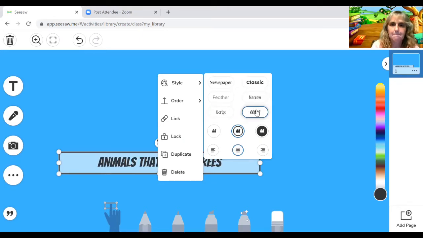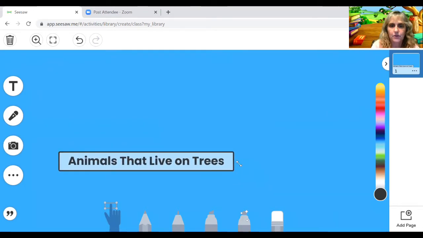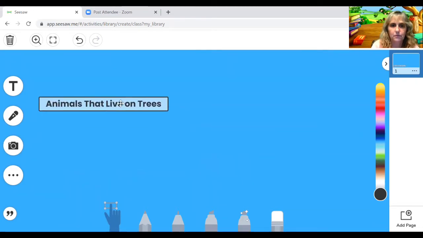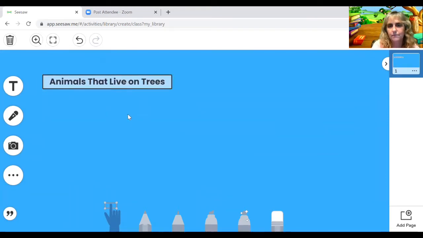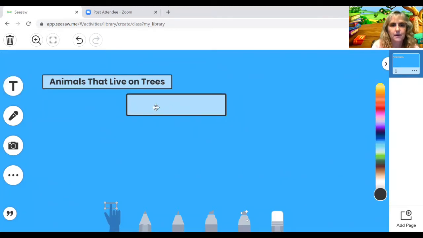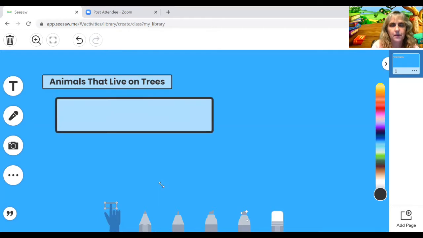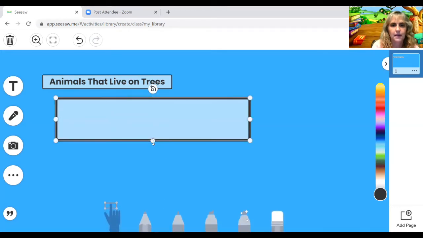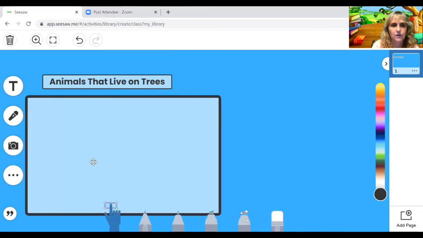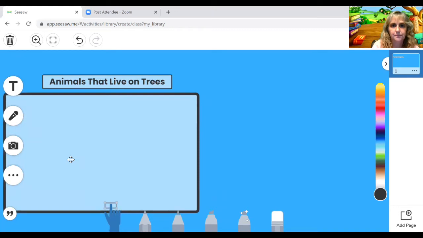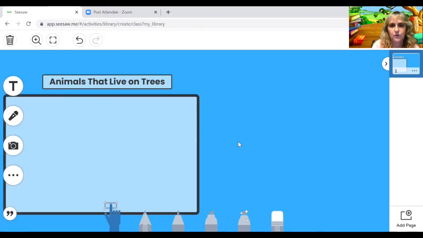For this, I might pick something easy. Classic, I think it's always good. And I'm going to make it a little smaller, move it over here. And that's where I'm going to be putting my sorting box. I'm going to create another box. It's going to be where the animals are going to go, the ones we're going to sort. Clicking on the hand always lets you move things around. So let's say my animals are going to go here.